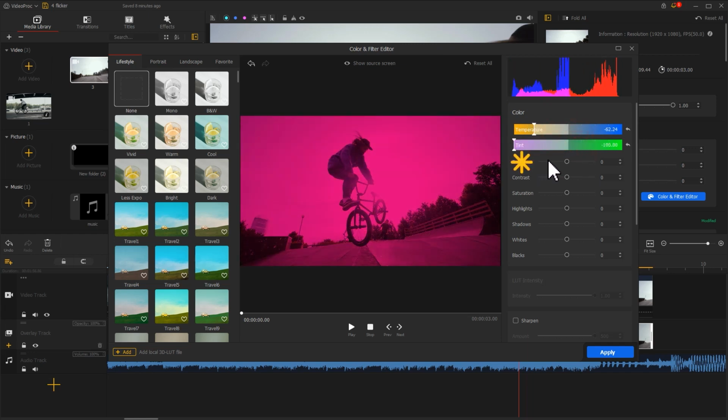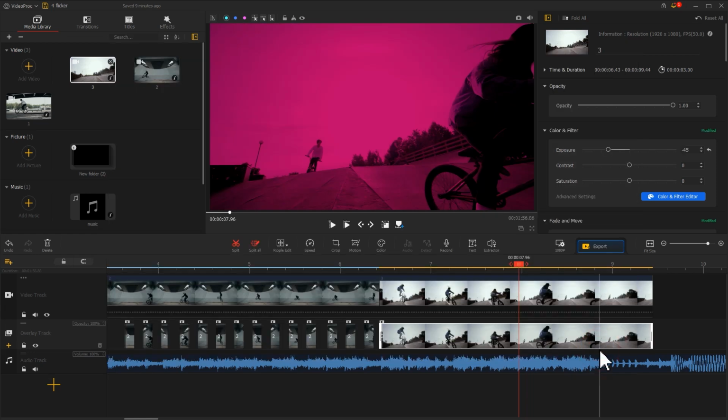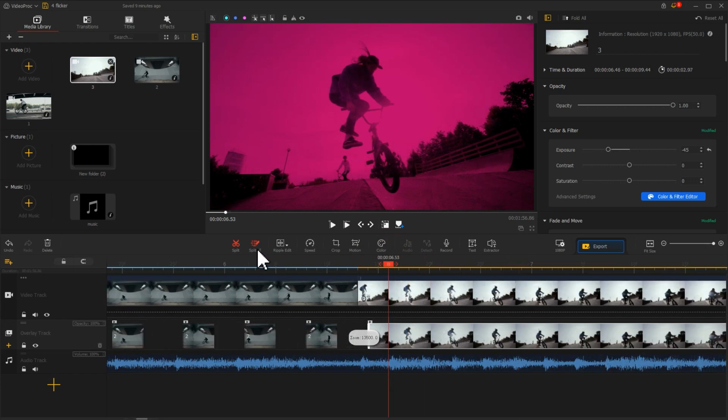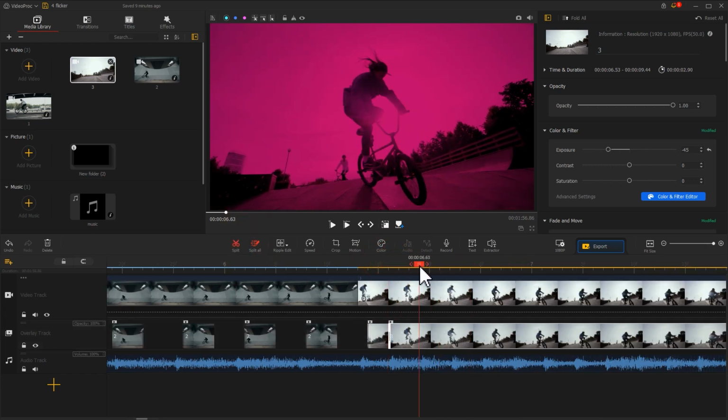And then adjust the details of some parameters. Finally, we can get a different color. Click Apply to apply it. Now we can continue to cut it until these little clips blend into the main frames.